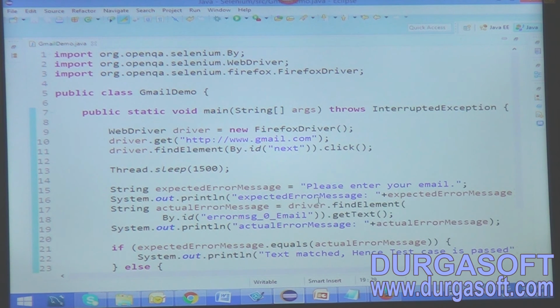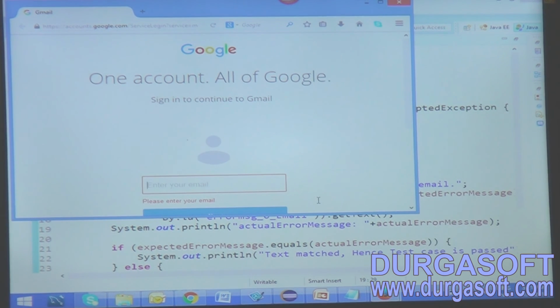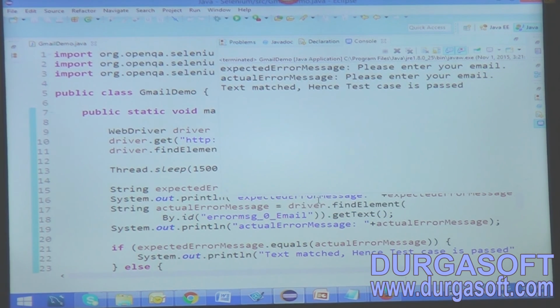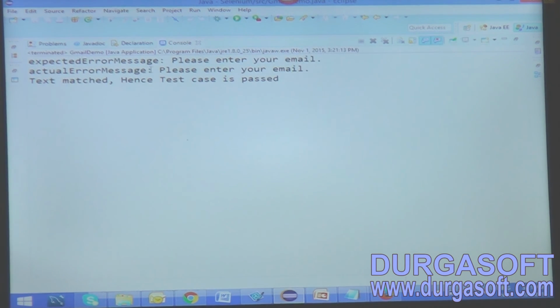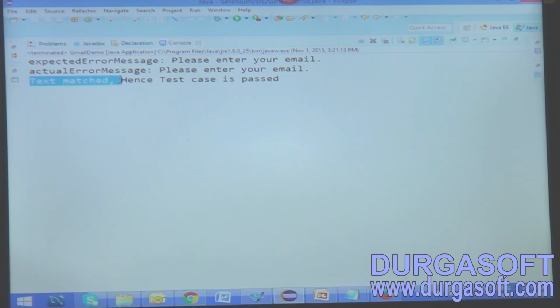A new Firefox browser is going to be created for us, and it should navigate to the Gmail application. Entered, clicked on the button, yes, extracted the message, and finally closed the browser. If you look at your console, we are able to see the expected error message and actual error message, and both are the same. That's the reason it is also printing "text matched", hence the test case is passed. In this way we are going to do our complete testing for any test case, right?